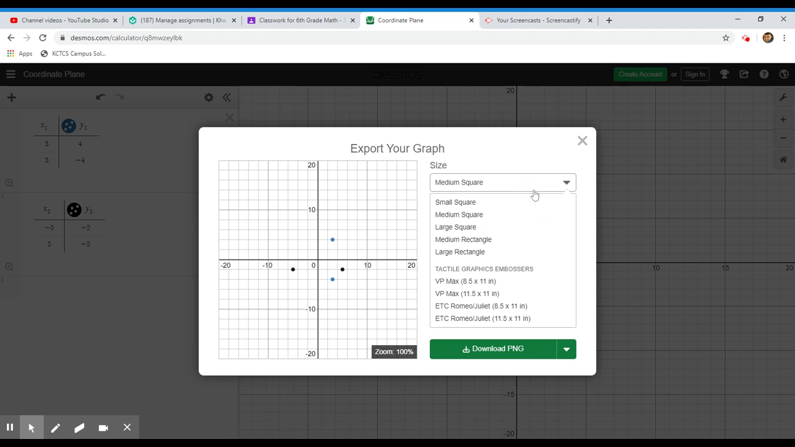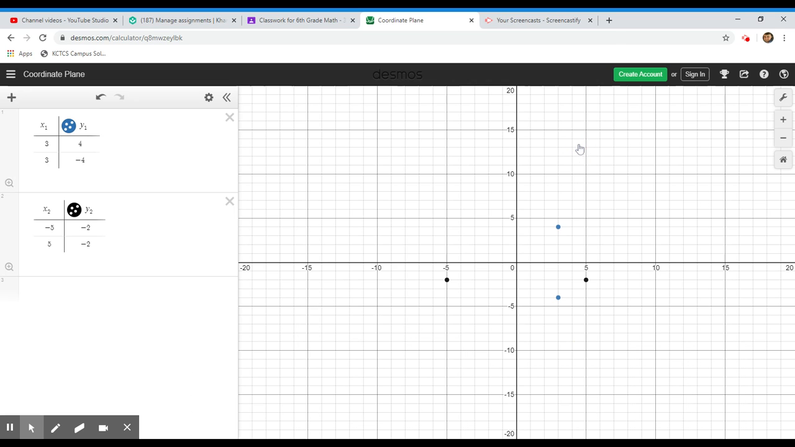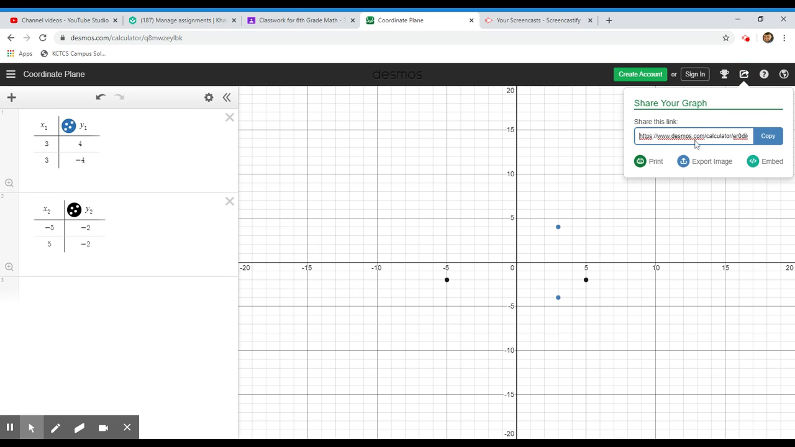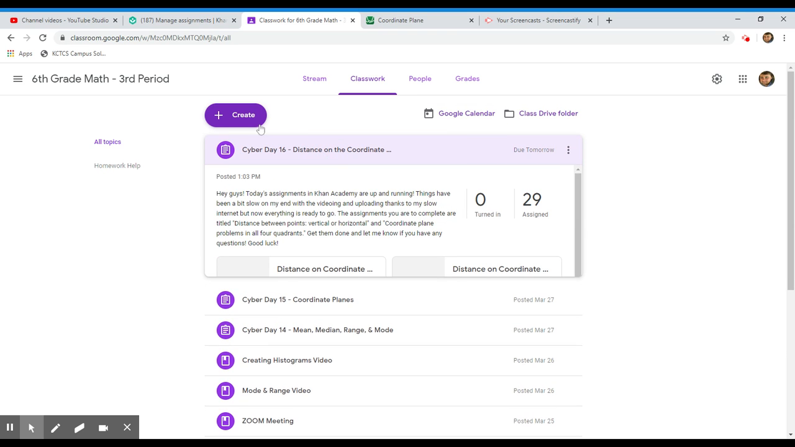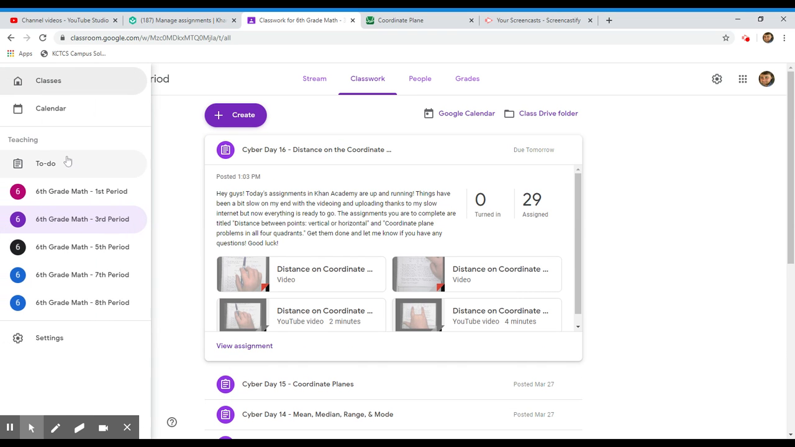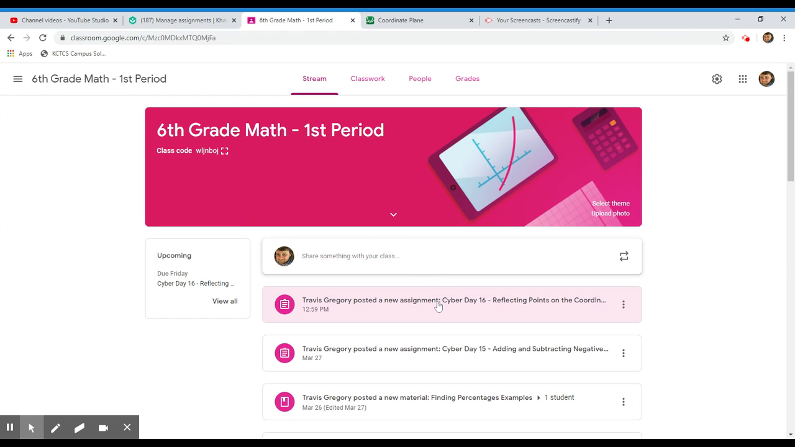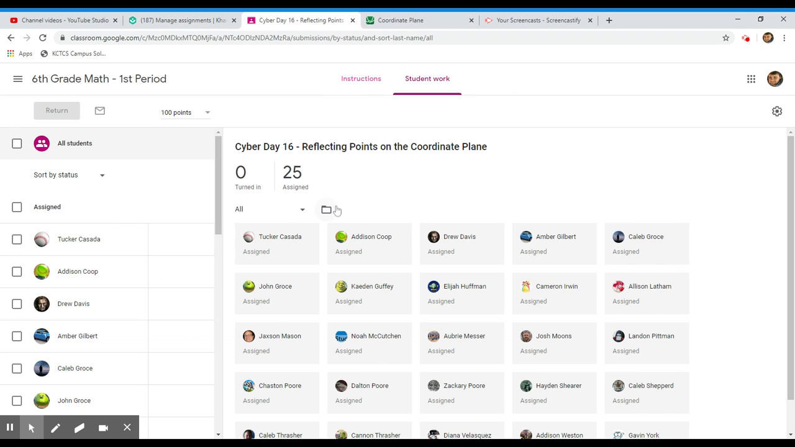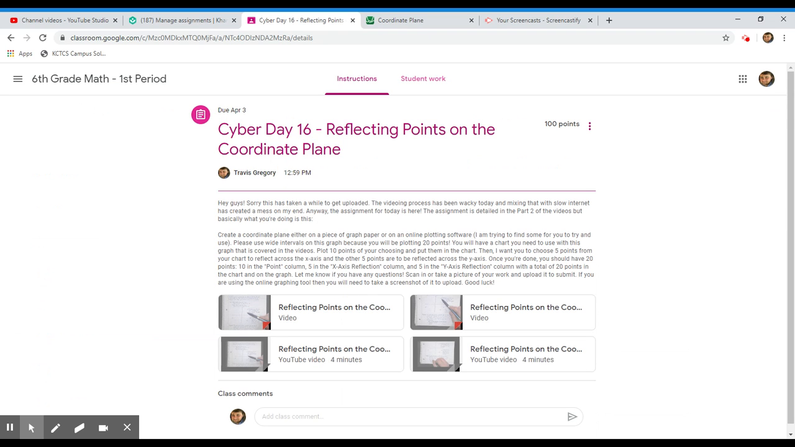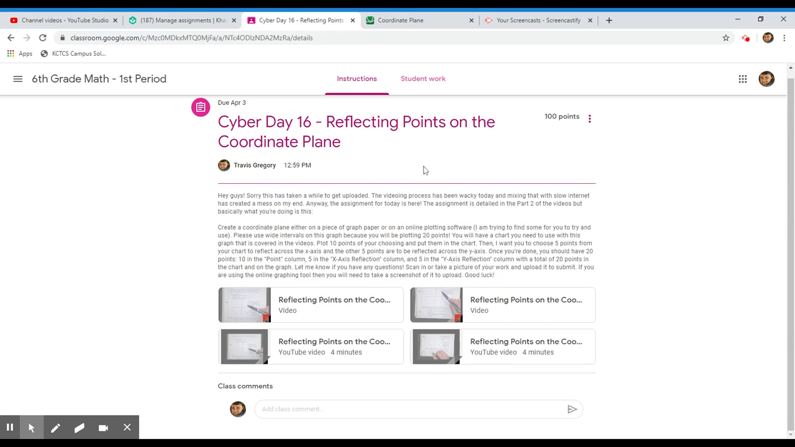Actually, let's go a different route on that. Let's go with copy the link. And then what you're going to do is go to Google Classroom, wherever you go to upload this, and this may not work, so we'll see, but basically you will copy and paste that into your submission. That way I can look at it.